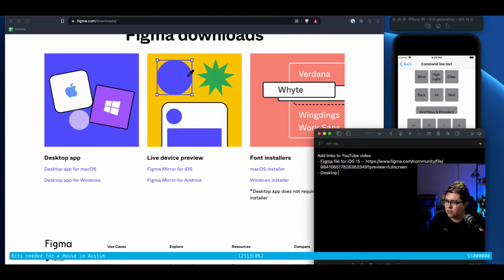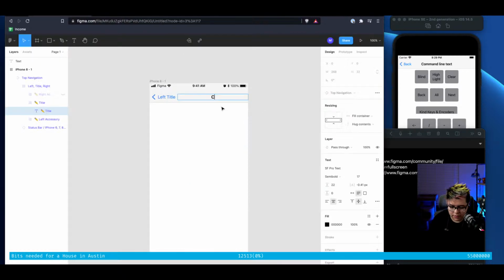Desktop fonts on Figma. Whoops, not Sigma. I know I've been doing a lot of lens searching lately, but I do not need Sigma. Download font installers. Don't need the full app. All right. Now we can say here, command line text. All right, so basically now it's free reign now that it has been in there.